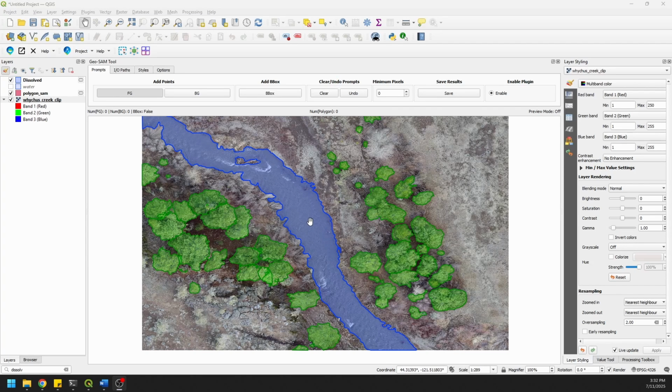Today I want to show you how you can easily segment or digitize features in QGIS using some GeoAI, specifically using the Segment Anything Model that's adapted for geospatial imagery. And to give you an idea of what I'm talking about, let's go ahead and just take a look here.